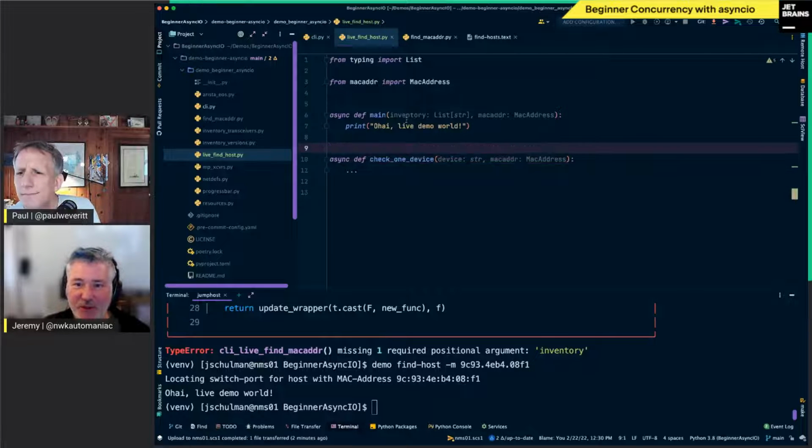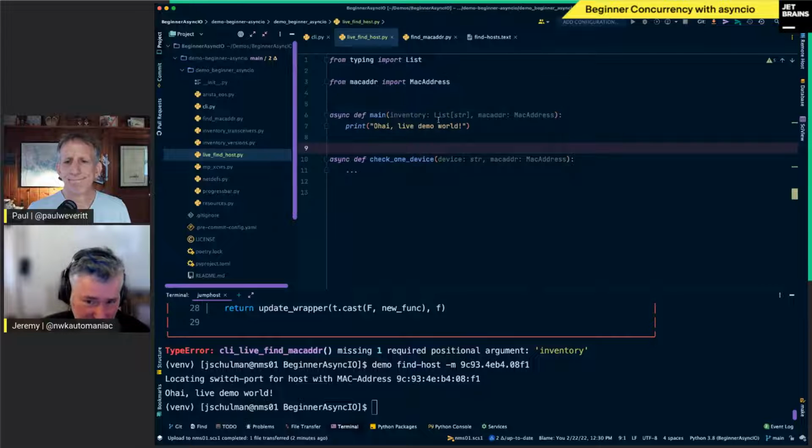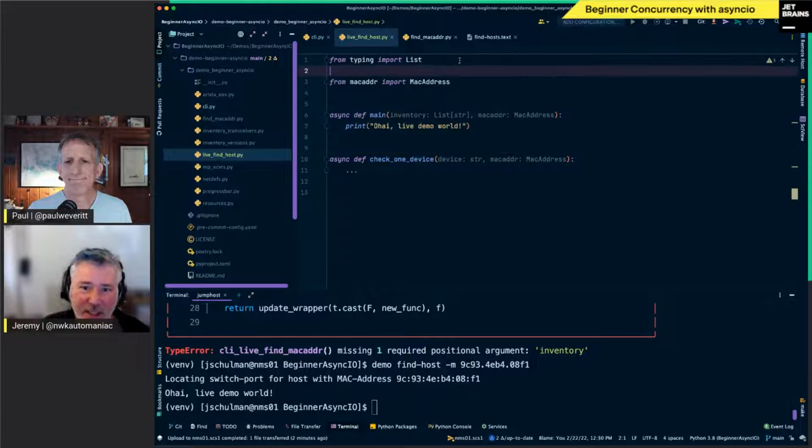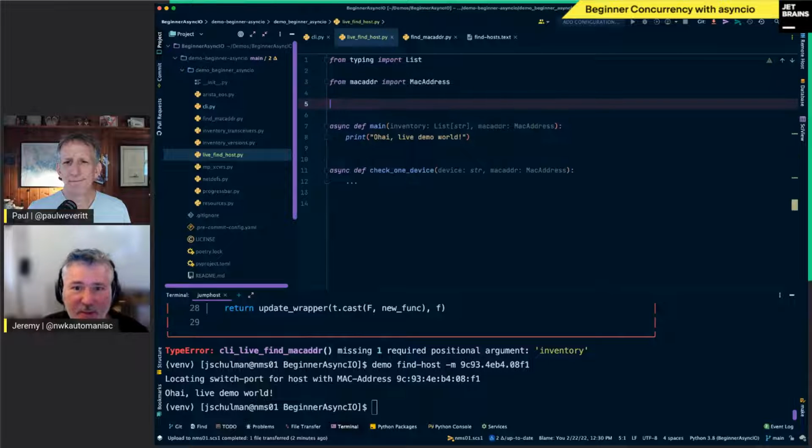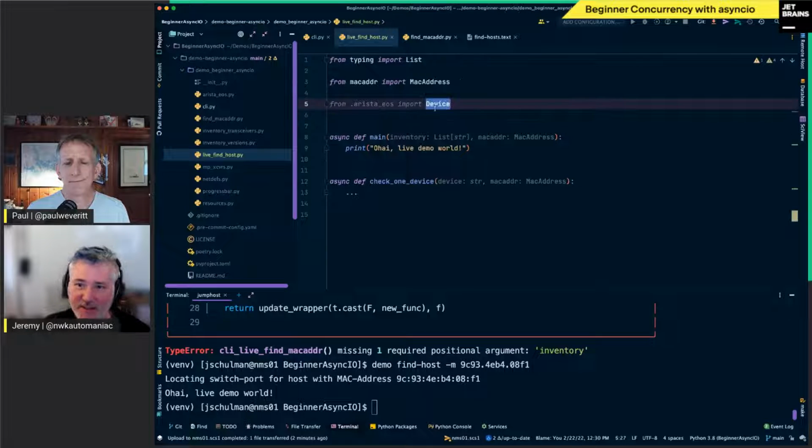So this inventory is really just a list of devices. These are just host names that I can reach out and touch. And if I want to touch them, I need a construct, and this is where the async IO happens. I'm going to say from Arista, so I'm using a bunch of Arista devices, import a device class. Now, this device class is a subclass of the HTTPX async IO client, right? And that's something very important to mention here.